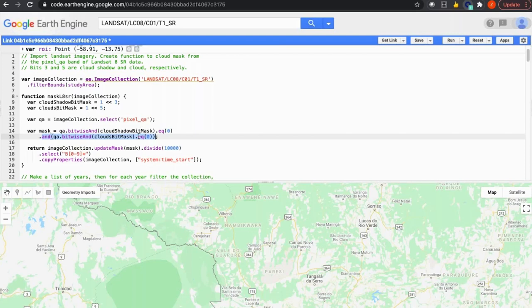And we do the same thing with this and function, doing exactly the same process for our clouds bit mask. So what we're doing here by equaling these to 0 is essentially taking them out of our imagery, providing us with images that have clear conditions and should hopefully not be influenced by cloud shadow or clouds. And so within the function, we update our mask with this new mask information. And then we return the mask image by 10,000, dividing by 10,000 to scale this for reflectance.